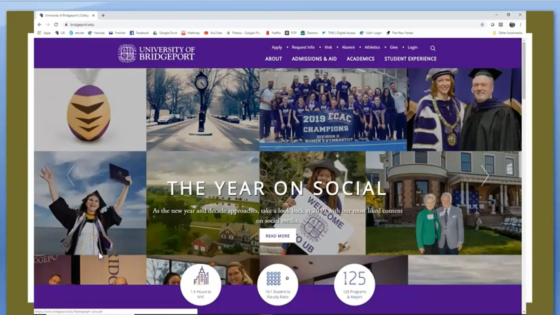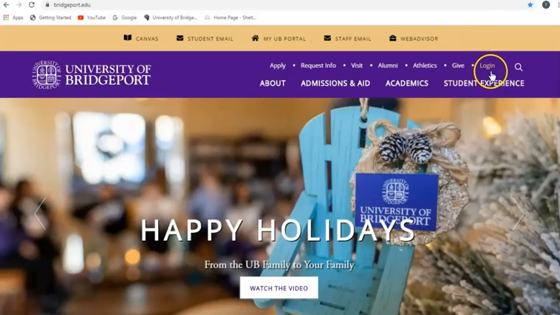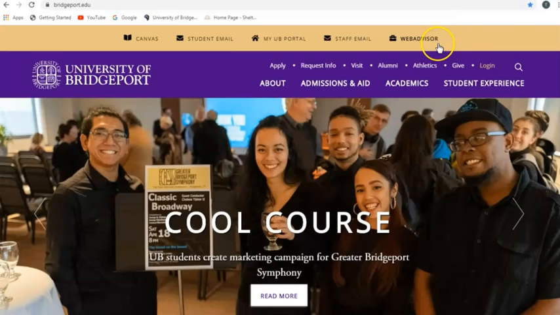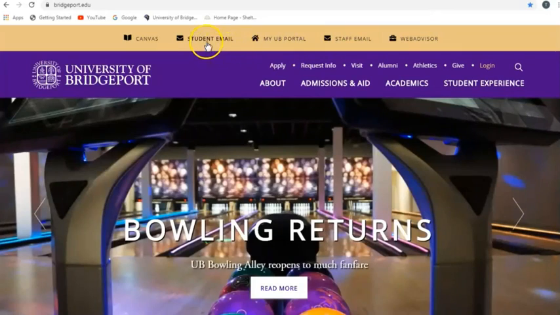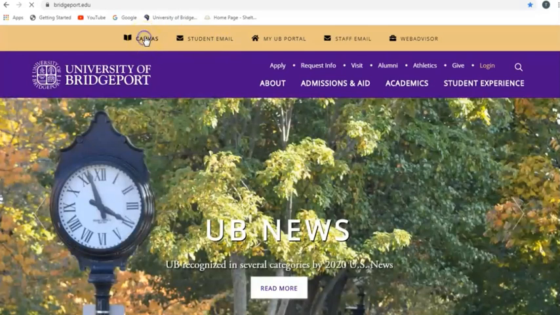When you go to the University of Bridgeport website, you'll have a picture of somewhat of this nature in front of you. I would like you to go right to Login, right up here in the right corner, and tap on it. After you log in, you'll see 5 different parts up here in the orange bar, so to speak: Web Advisor, staff email, portal, student email, and then Canvas. At this point, I would like you to tap on Canvas.